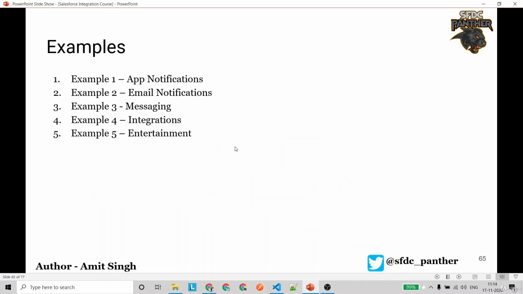Now let's talk about the examples of push technology. First, we already talked about app notifications. You try to install an application, and that application asks whether you want to receive notifications for it or not. If you say yes, every time there is some notification in that application, your mobile or your device is going to pop up a notification.